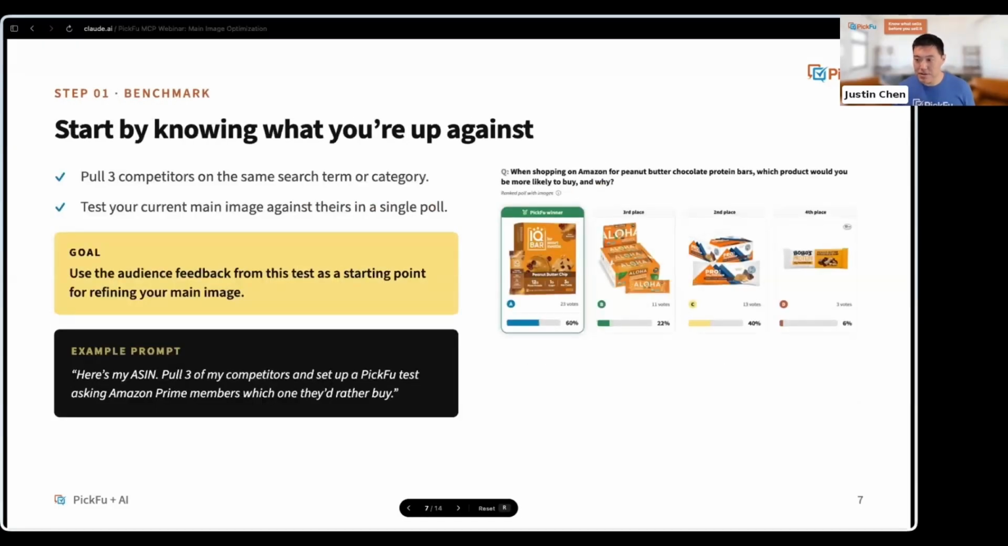So, hopping into the actual playbook. Like I said, the first step is benchmarking yourself against your competition. In the example we have here, let's say we're option D. We're Bobo's protein bar, and we're competing against these three in the Amazon marketplace. Our best practice is to do this validation, this benchmark, first, where you test your main image against your competition. Obviously, we see that we lost, but what we want to understand is why we lost.